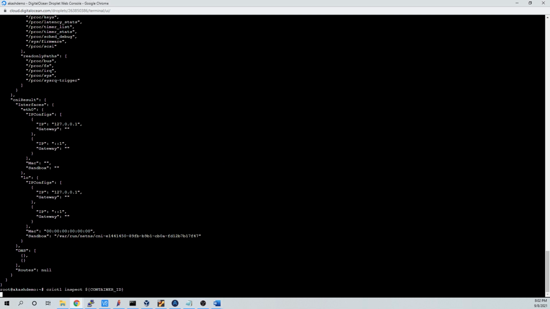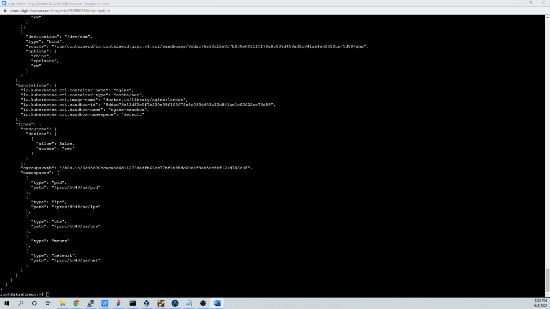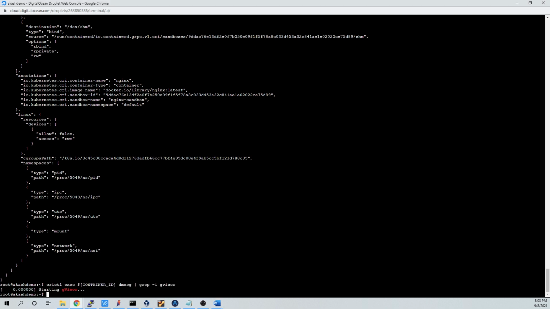So here it looks like we've got everything set up. We're just going to take a look inside of our containers and see that everything's essentially there. And once we know it's there, we can execute it. Now we see our starting gVisor message. So that's good, and we can move on to the next step. We have gVisor going in a pod.